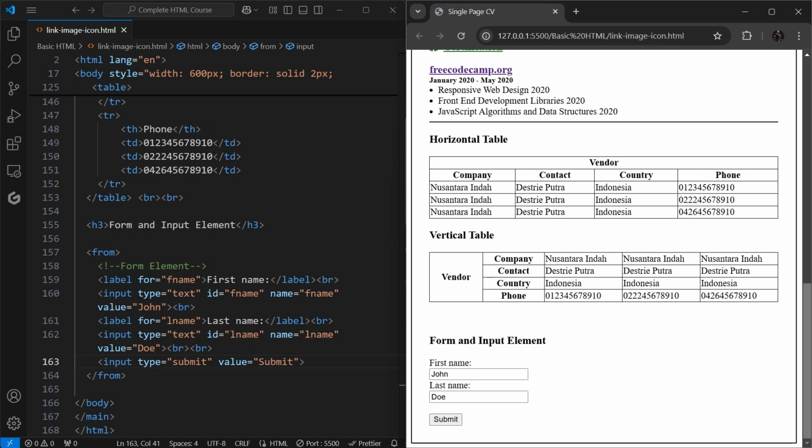Second input field. Label for equals name. Last name /label creates a label for the last name input field. Input type equals text, ID equals name, name equals name, value equals Doe, similar to the first input field, but for entering the last name.